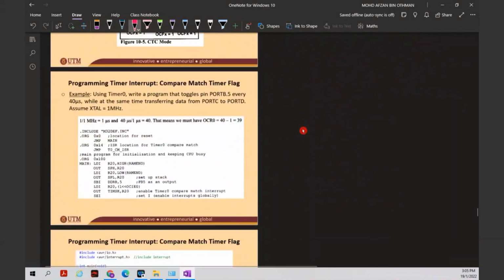Okay, let's look at this example here. Using timer 0, write a program that toggles pin of port B every 40 microseconds, while at the same time transferring data from port C to port D. Assume that the XTAL is 1 megahertz.